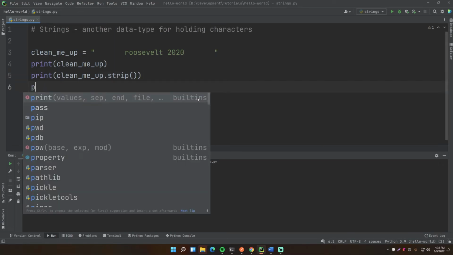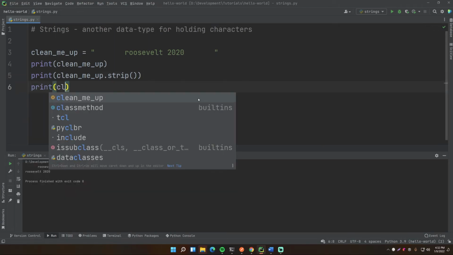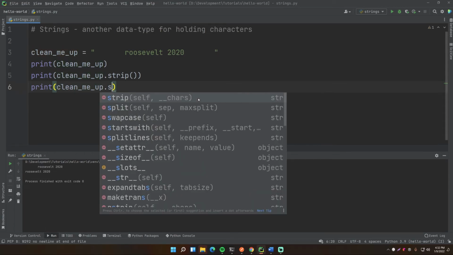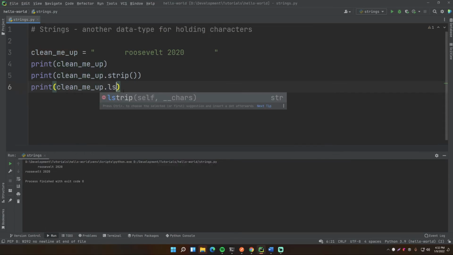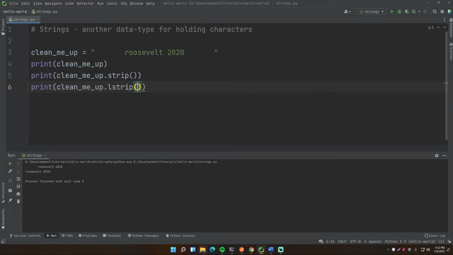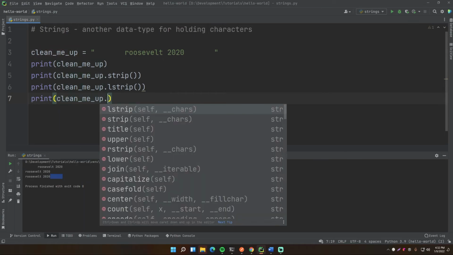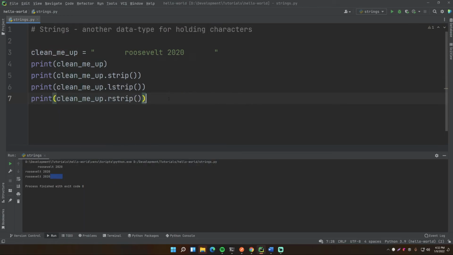If for some reason you only want to clean up the front or the back, you can do that. So you can do clean me up dot lstrip, or L strip. So L strip stands for left strip. So now you're stripping the left spacing from your string, and print it out. There we go. So now there's still spacing on the back, but on this one there isn't. But on this one there is, because we only stripped the left, right? So let's do rstrip now. That's another one you can do. Clean me up dot rstrip, and now as you can probably assume, this will clean up only the right side but leave the left side. There we go. So we have the left side spacing still there, the whitespace, but this one is devoid of spacing on the right side.